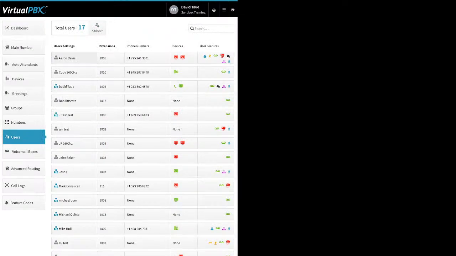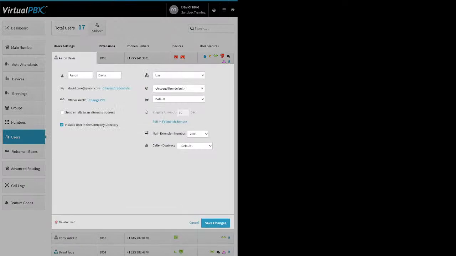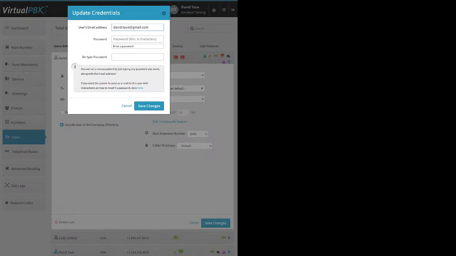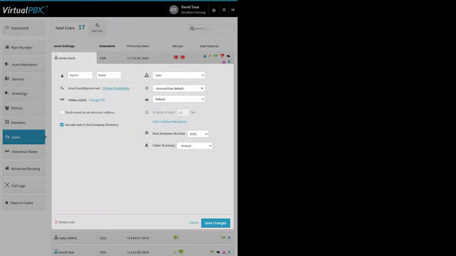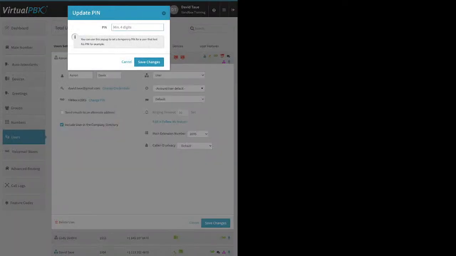Once a user is created, you can click on their name. You can change the name. You can click on change credentials, so you can change their email address and their password. You can also send them the password reset email right here. If you make changes, click on save changes and then save changes here. Change PIN number: this would be a temporary PIN number for their voicemail box.